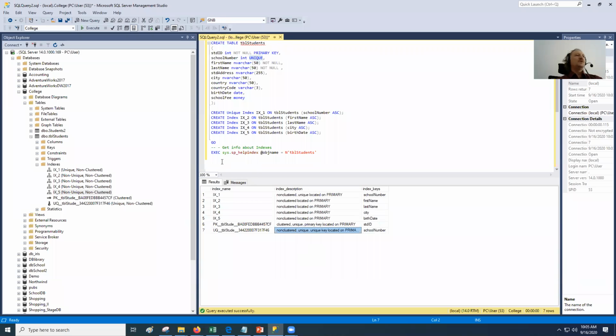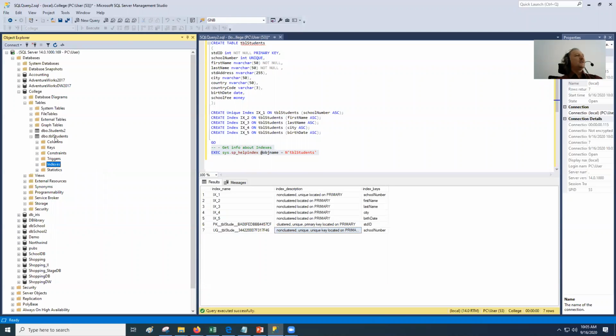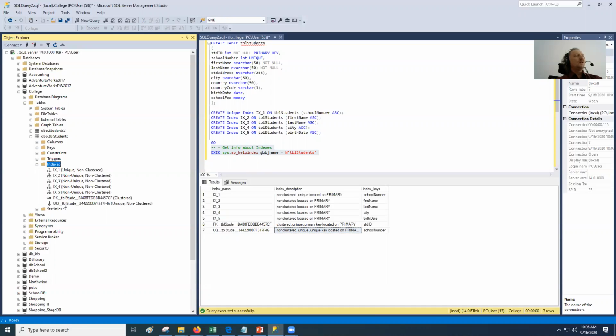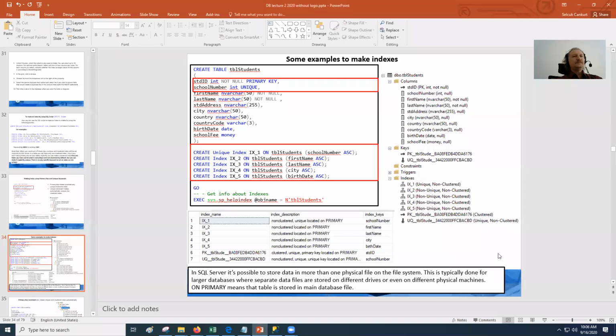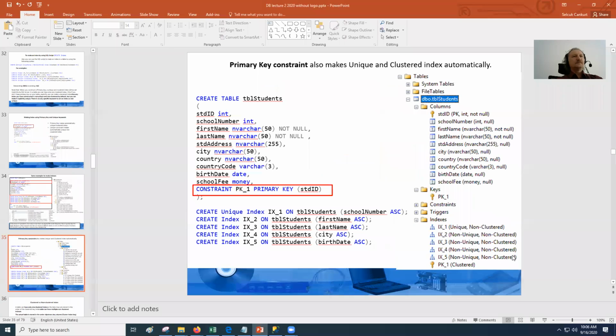You can get much information about your indexing by using this command. If you want to get short information, you can look under the table, you can see indexes, and you can open and see all your indexes listed. So if you want to make a primary key, you can use this option.